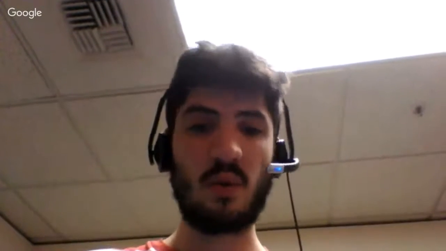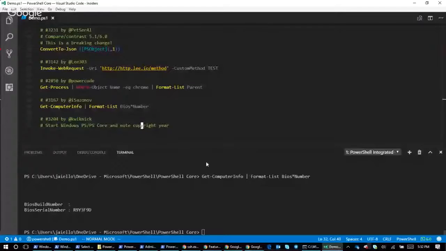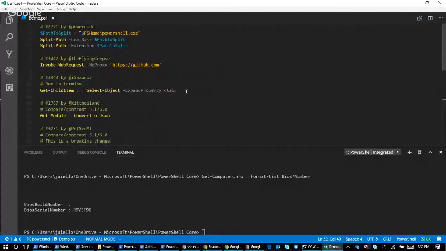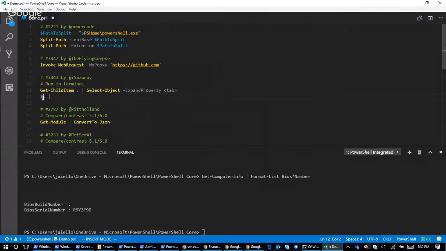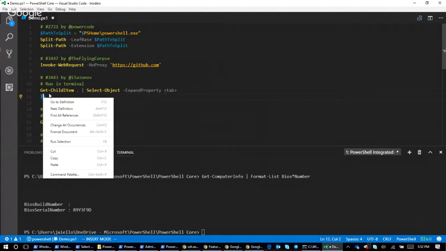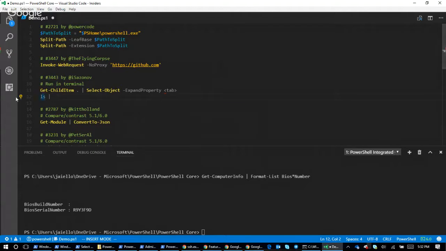Essentially, when you fire up VS Code here, there should be little green squigglies. Like today, if I use an alias here, like ls, piped to something, this gives me a little green squiggly and it says, hey, ls is an alias. Aliases can introduce possible problems, make scripts hard to maintain. Please consider changing alias to its full content. And this little light bulb comes up when I click on that. I can actually say replace, and it will just stick Get-ChildItem in there.